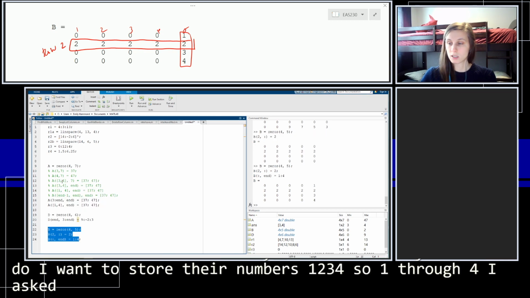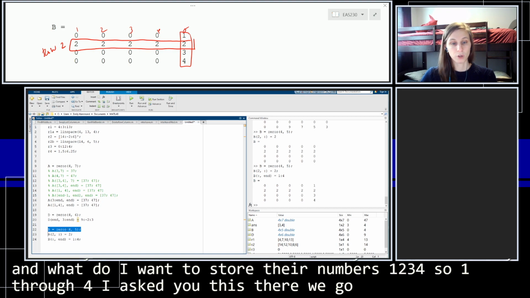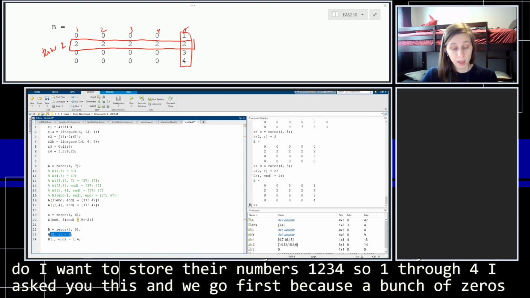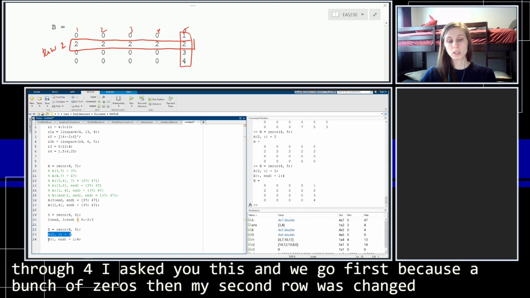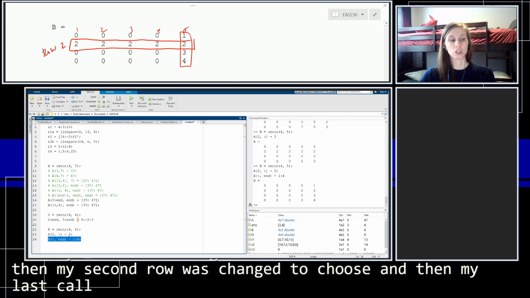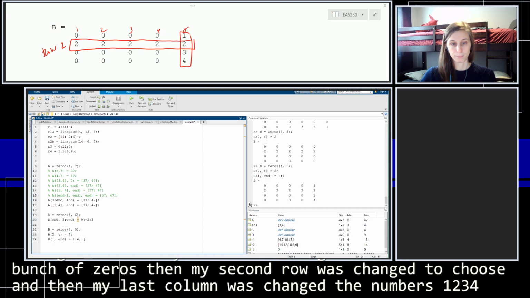So if I execute this, there we go. First B is a bunch of zeros. Then my second row was changed to 2s. And then my last column was changed to numbers 1, 2, 3, 4.